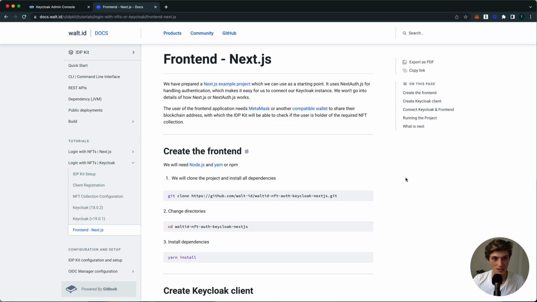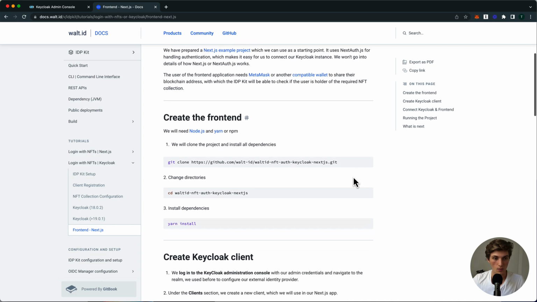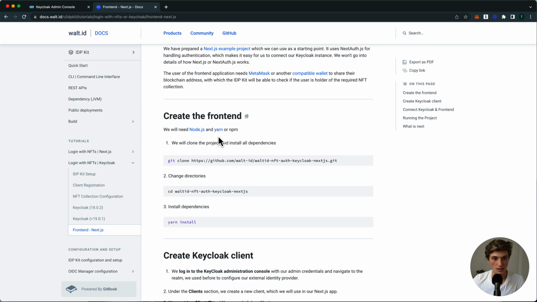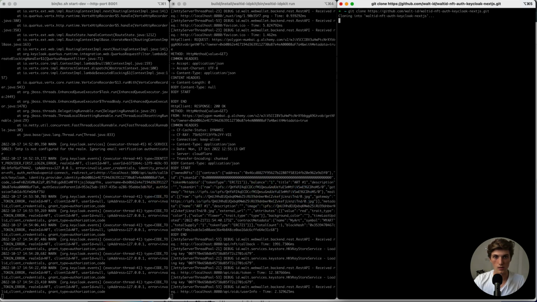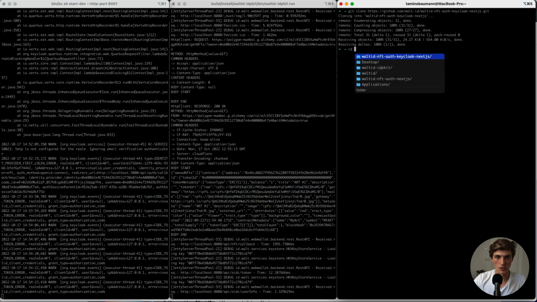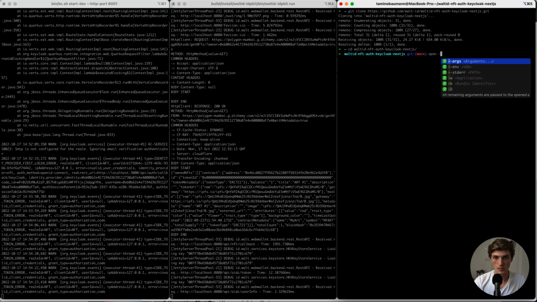Welcome to the next section. This time we will be setting up the frontend, a Next.js application, and then connect it to Keycloak. We've already created a Next.js example project, which you can use as a starting point. We will be using NextAuth.js as an authentication library, which makes it easy for us to connect our Keycloak instance. In order to use everything, make sure you have MetaMask or another compatible wallet installed. With that said, Node.js and Yarn need to be on the machine, and then we can clone the example project. Perfect, let's change the directories and open it in our editor.